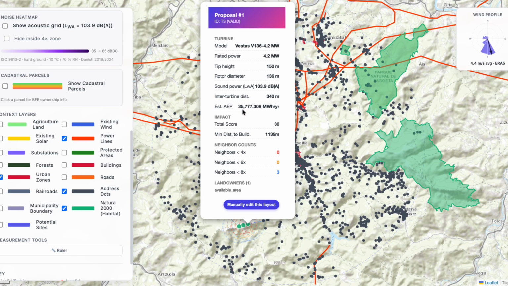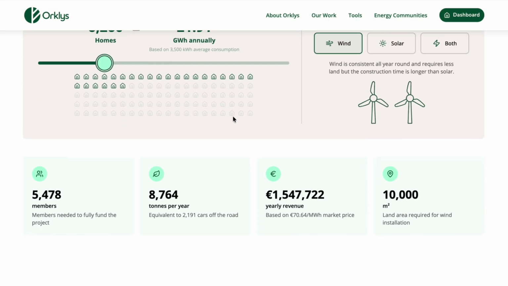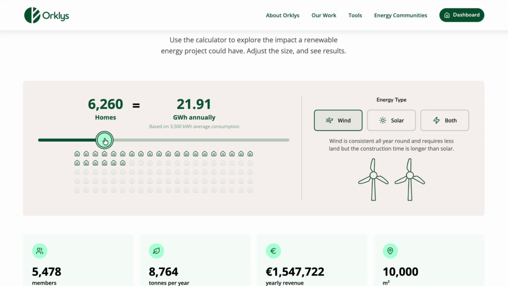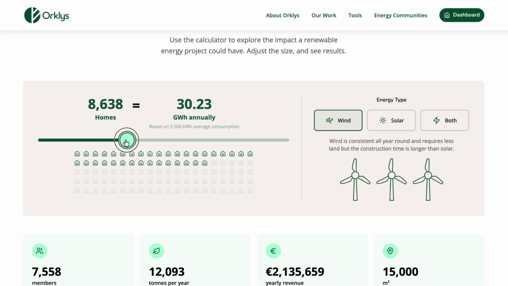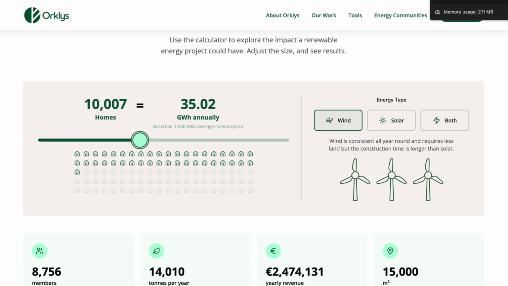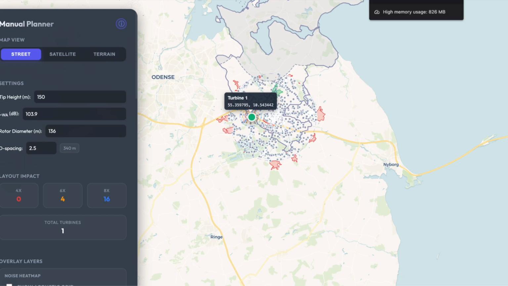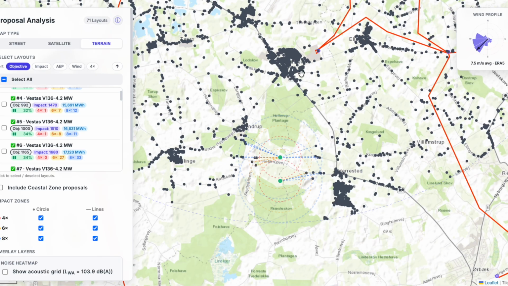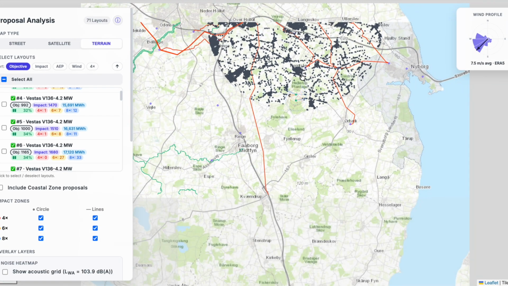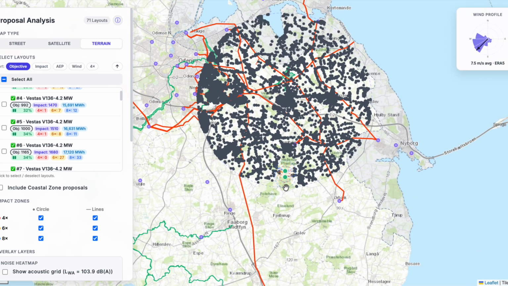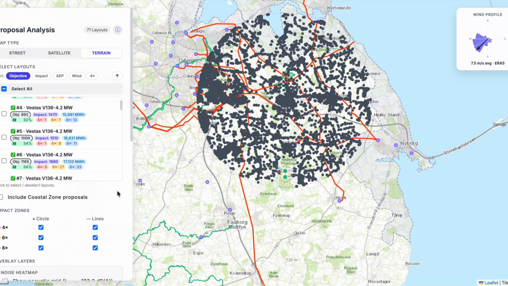This is 35,000 megawatts. If we go and have a look at this on the Orklys website, there's a calculator. 35,000 megawatts is 35 gigawatts. Based on average consumption, you can power about 10,000 homes with that one turbine. Amazing, right? So there you have it. GeoScout location finder, helping you identify where to build your community-owned wind turbines.